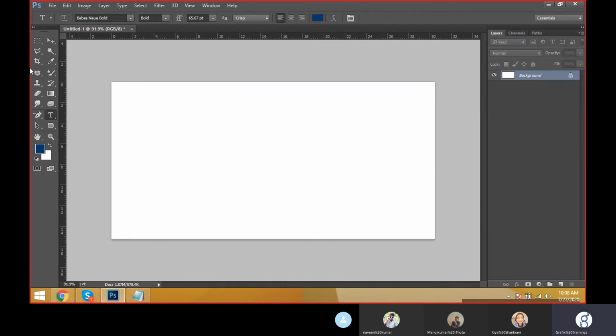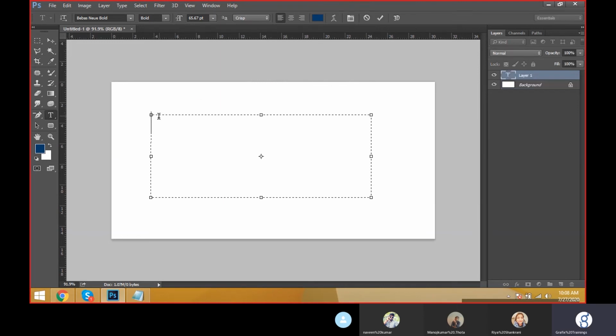Delete the layer. Then paragraph text. I'm just dragging out one paragraph box, and which one is the starting point? This one is the starting point and this one is the ending point. This is called paragraph text.